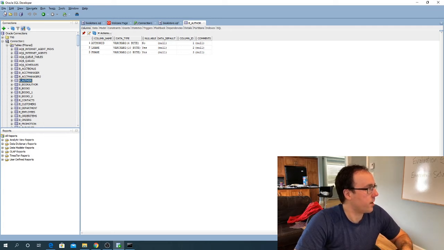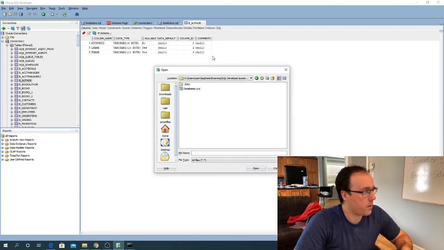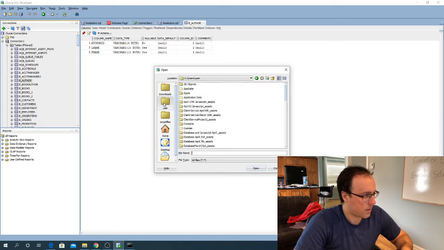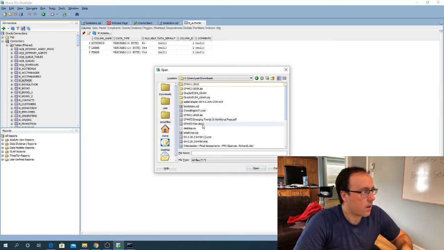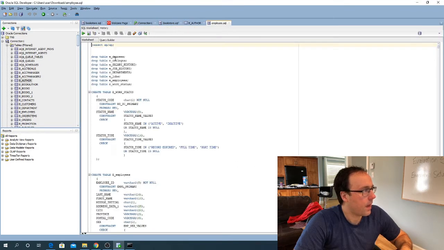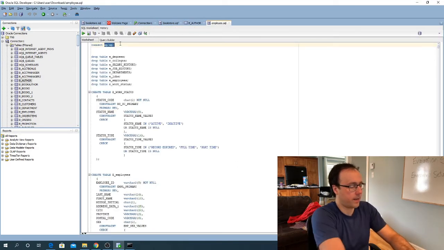Okay, so let's do the other scripts. So I'm going to go File, I'm going to go Open, User, and then I want Downloads. Okay, the next one I'll do is the employee table, so I'm going to open that. And same thing here, I'm going to change my connect prompt, so system.